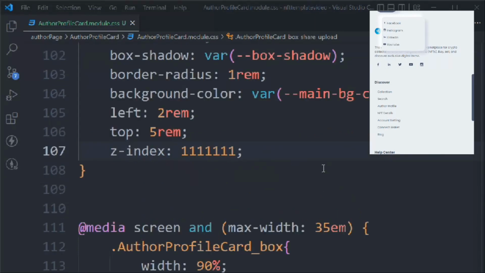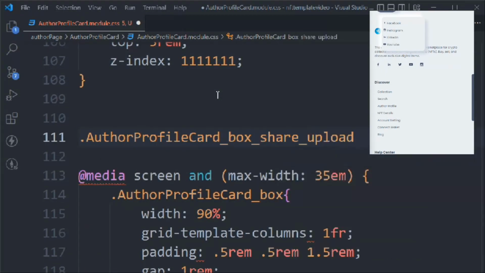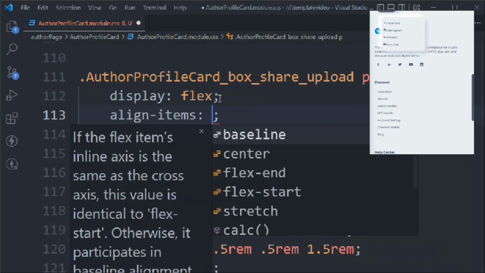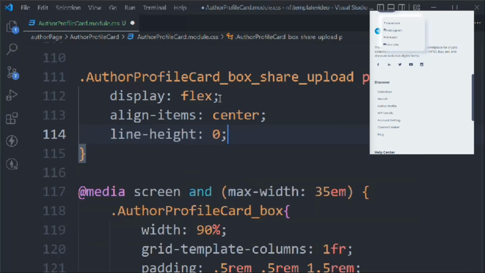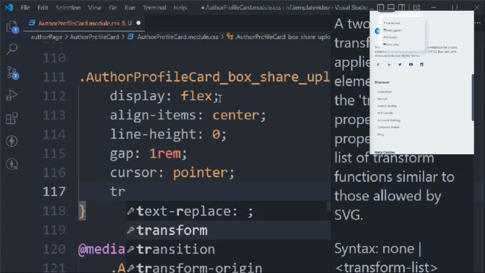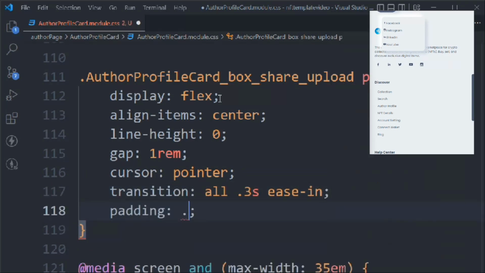Now let's come down, we have to target that box share upload p, and it will have the display flex, align items center, and line height is going to be 0, gap is going to be 1 rem, and cursor is going to be a pointer, transition all 0.3 second ease-in, padding is going to be 0.3 rem and 0.5 rem.